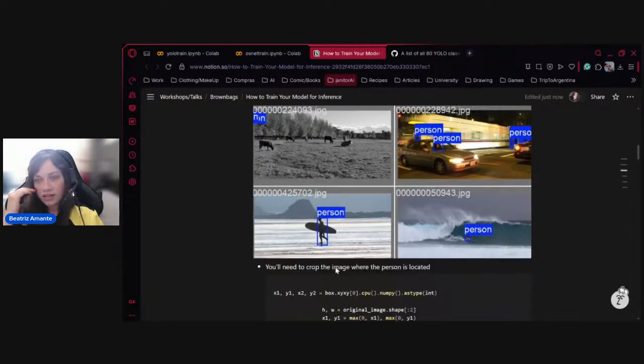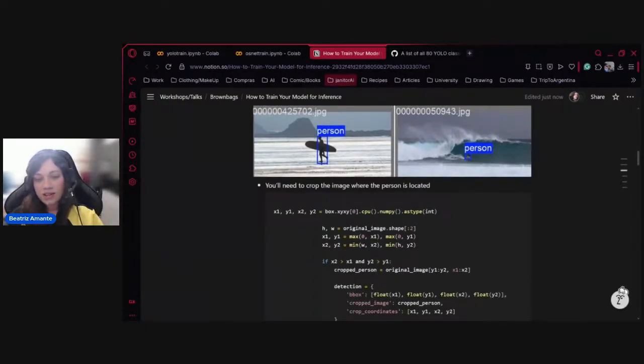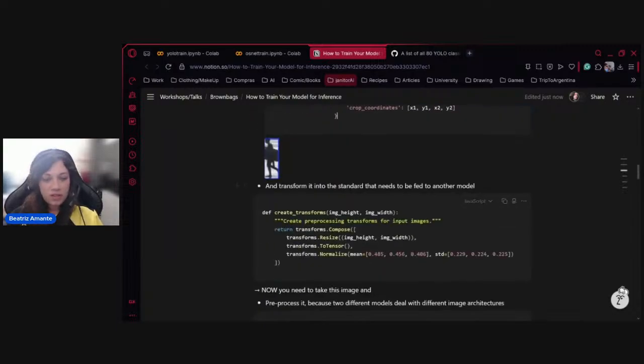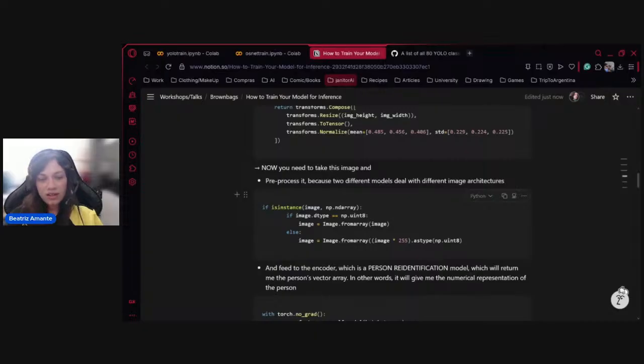So that's what YOLO does. I trained YOLO for that, and then you're going to have to get the image and crop it using some Python image shaping code. After the image is cropped, the model will transform it into an embedding. It will first transform it into the tensor that OSNet needs, to understand that it's an image that it can identify.